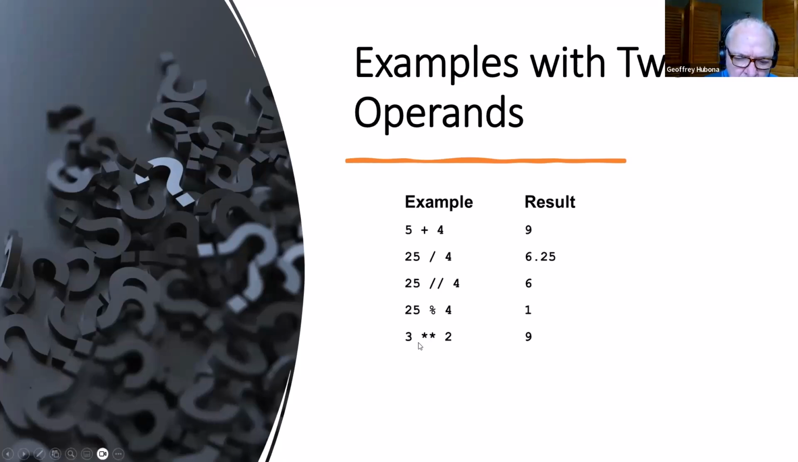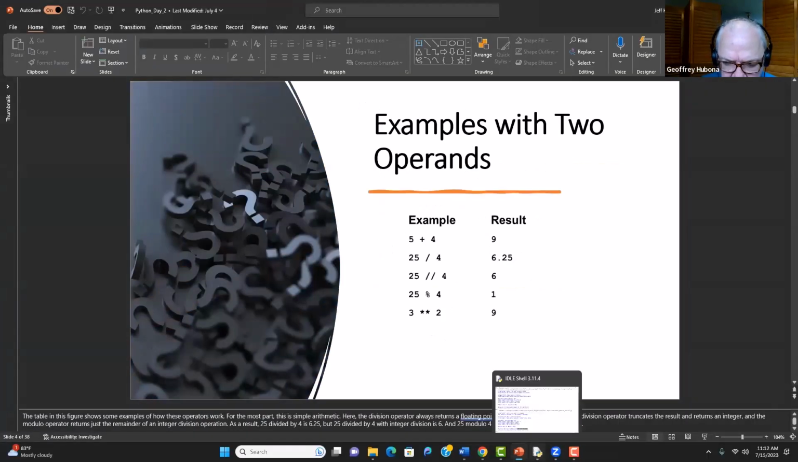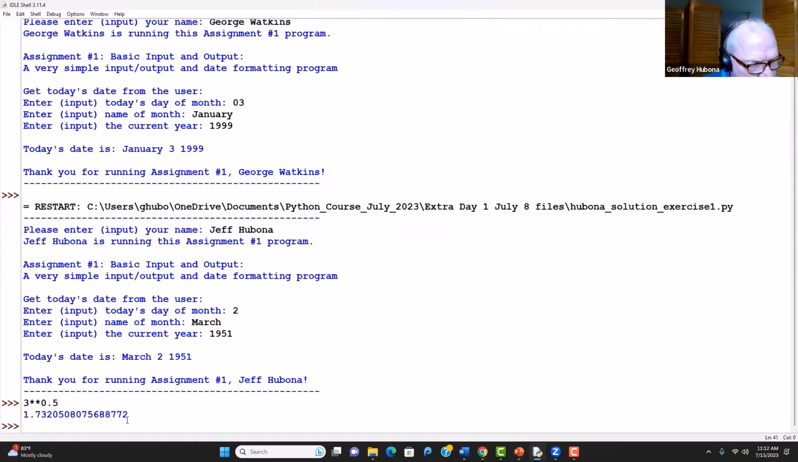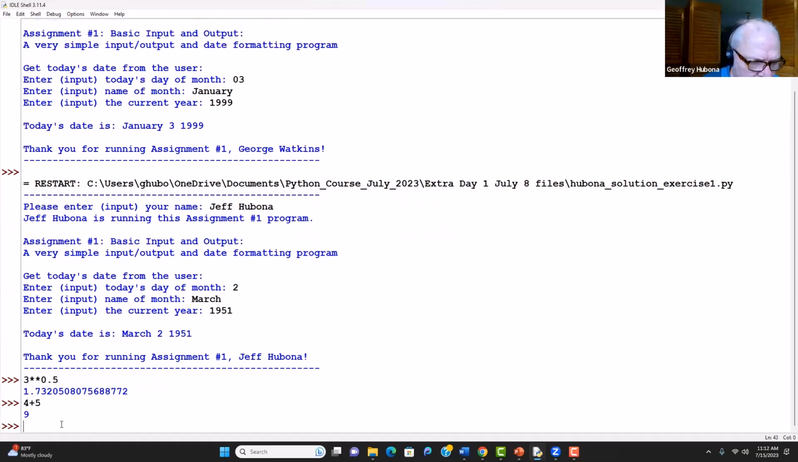And then this is 3 raised to the second power, or 3 squared. 3 times 3 is 9. You can also do 3 to the 1/2, which would take the square root of it. And of course, you can do all of these directly in the shell itself if you want to. I don't know what the square root of 3 is, but we're going to find out. It's this big long number. So again, spaces are immaterial. 4 plus 5. I don't like typing spaces. Most people don't. It's an extra effort. So those are pretty simple.